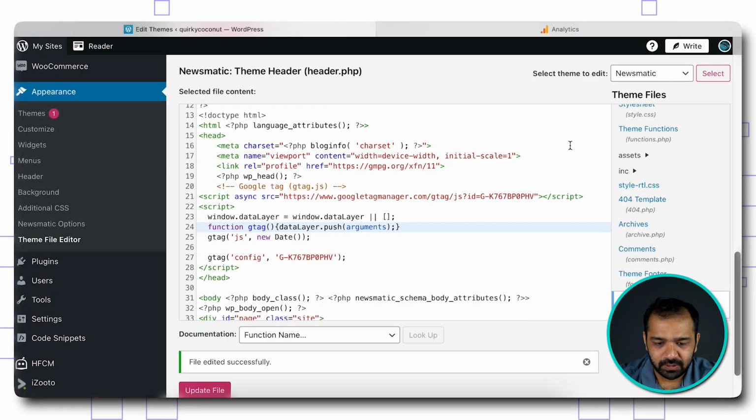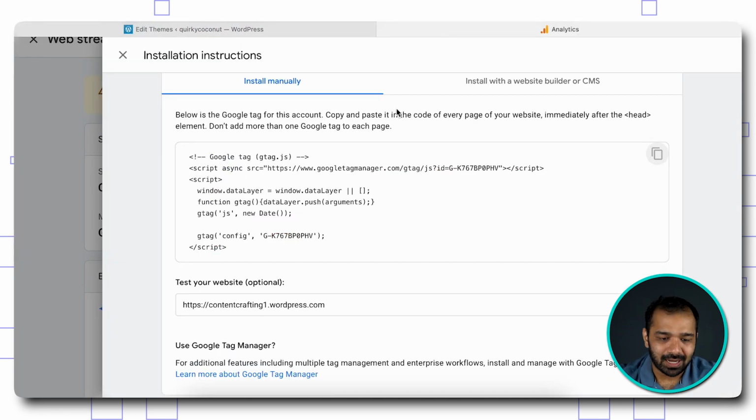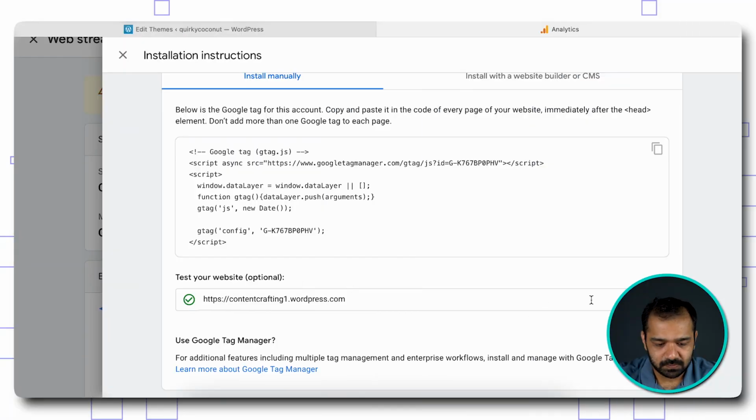So now that I've updated it, I'm going to go back to Google Analytics. Now, as you can see, the test qualifies, and that's it. That's how we've set up Google Analytics on our WordPress website.